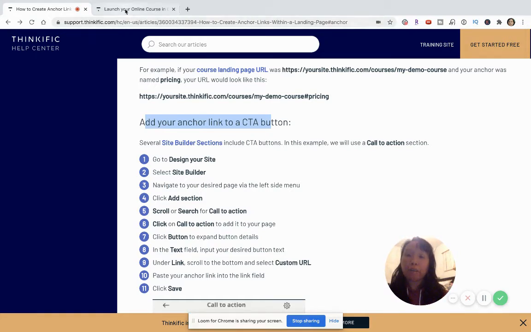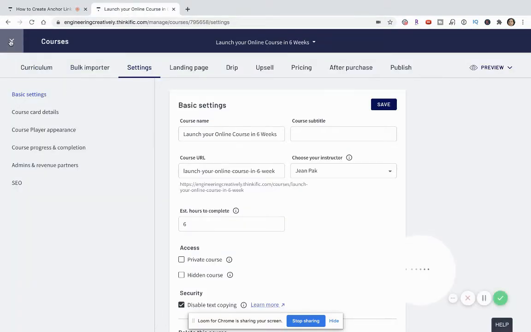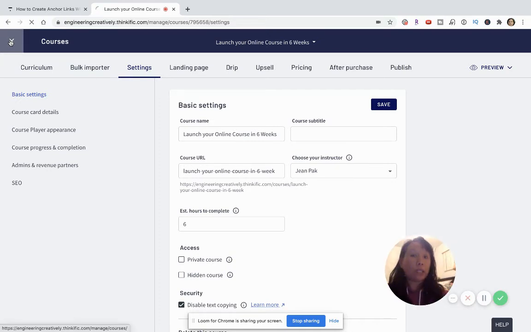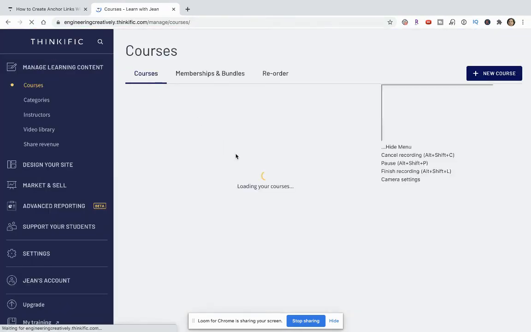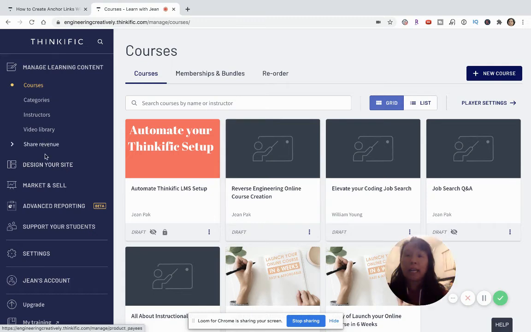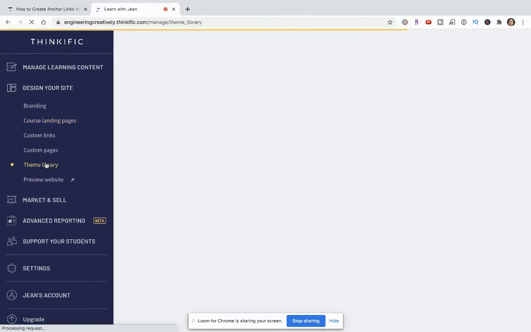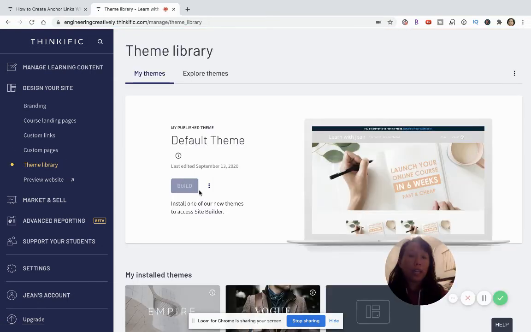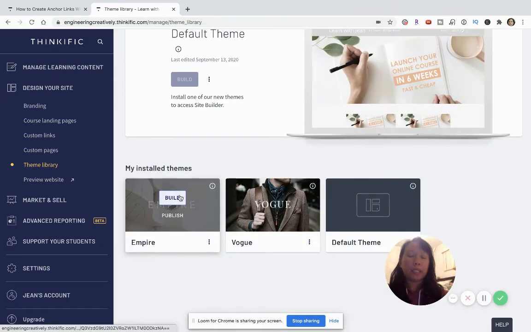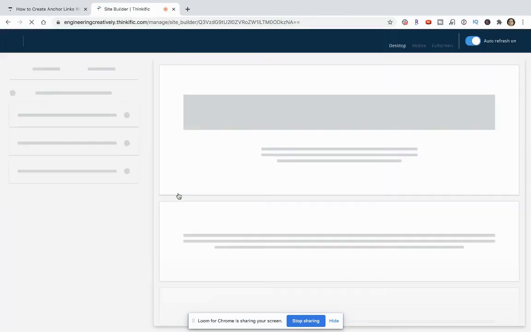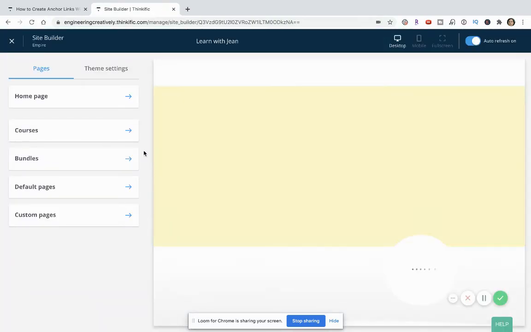In order to do that, I'm going to have to go back to my site, close out of the course landing page section, and go back to my site builder. Remember, mine is going to look a little bit different because I'm using an existing old theme, so I have to go back to this Empire theme.